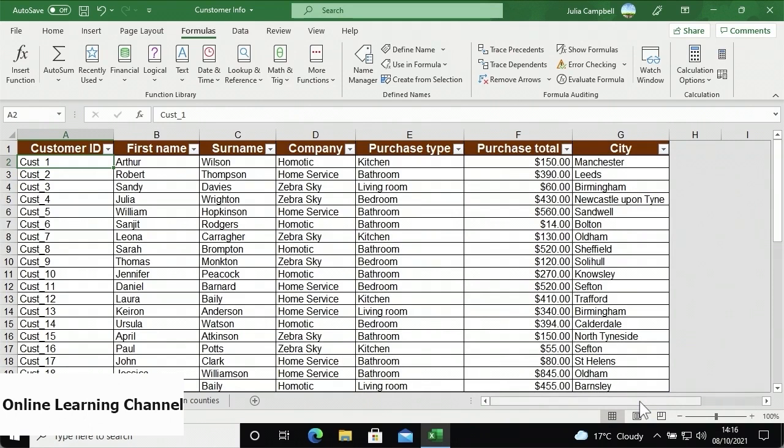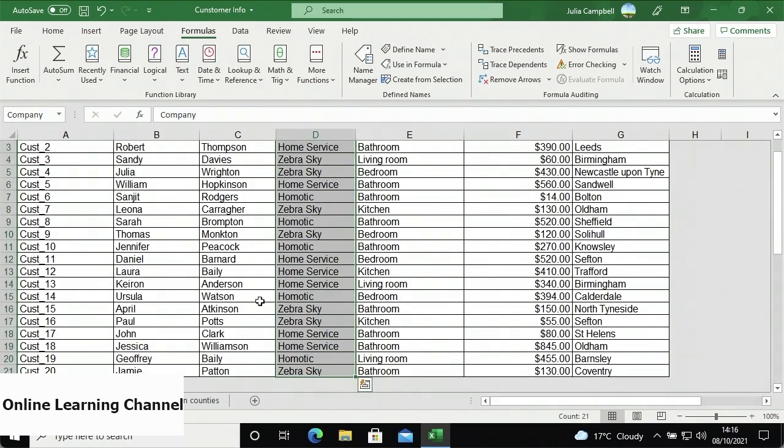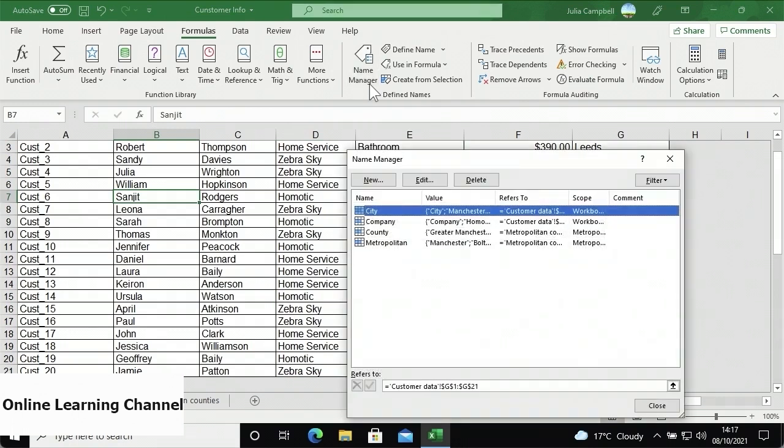And to see that the name of the range I edited has been updated, I'll highlight where the named range has been referenced, which is column D, and in the name box at the top left is the updated name for the range. If I wanted to delete this named range, I'll go to the Defined Names toolset and click the Name Manager button. The Name Manager window opens.